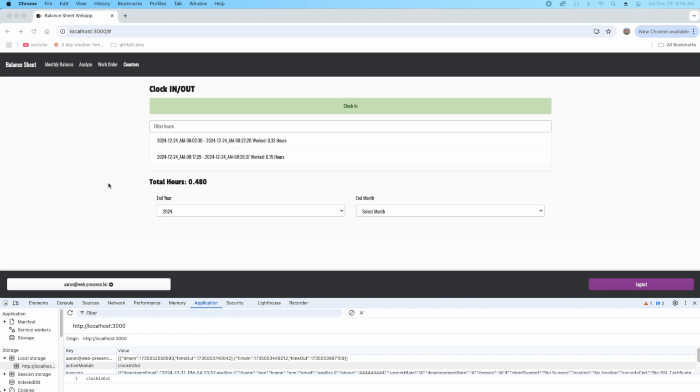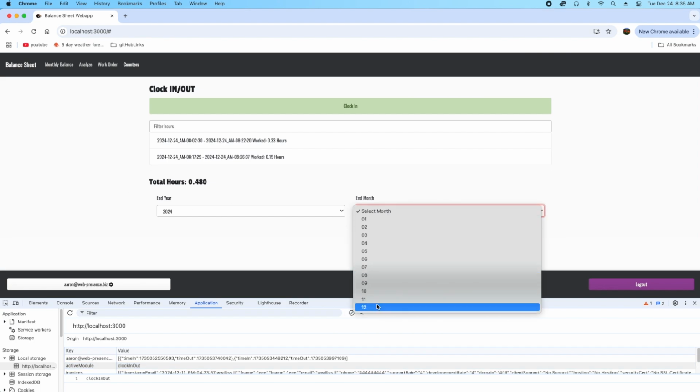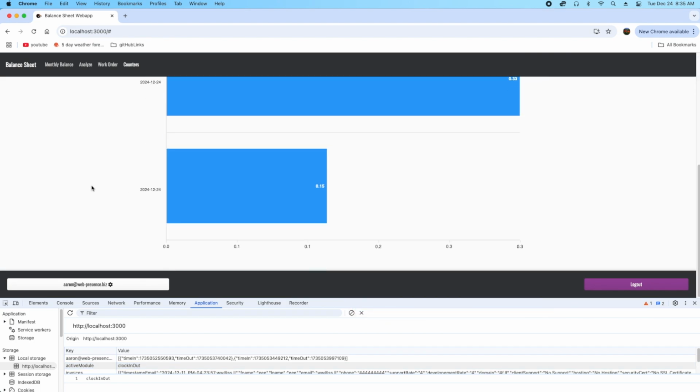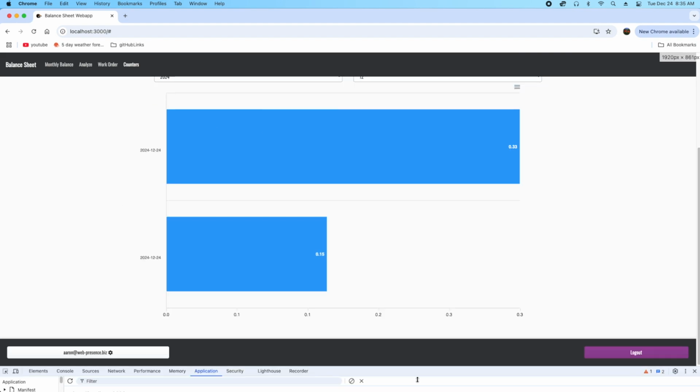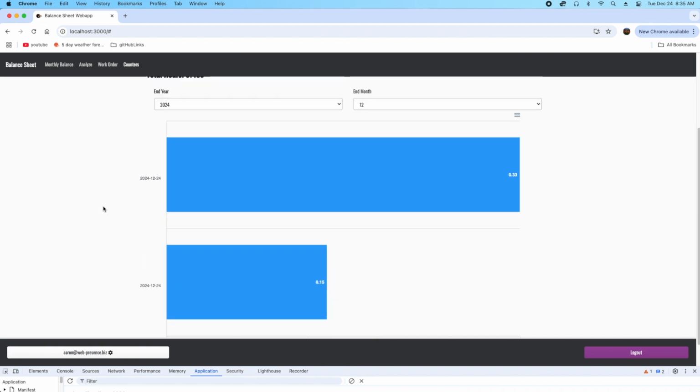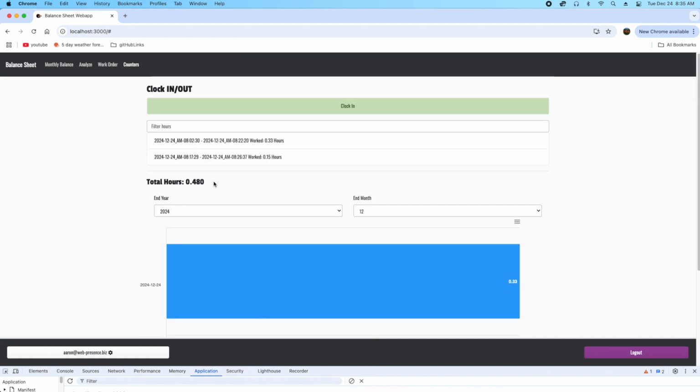And as you can see here, I've got a couple of hours put in. I'll select the month that I'd like to view. Coincidentally, they're the same day because it's just a day. So I clocked in and out twice. Let's say I had a break or something. But as you can see here, it's represented as this and that, and it's also represented here as the total hours worked.